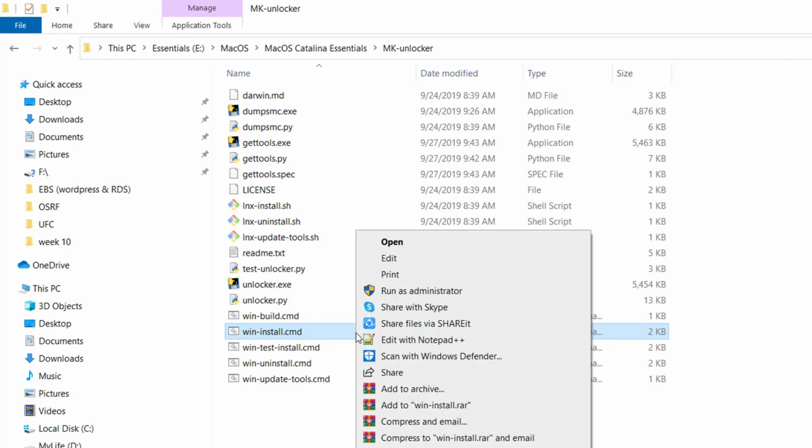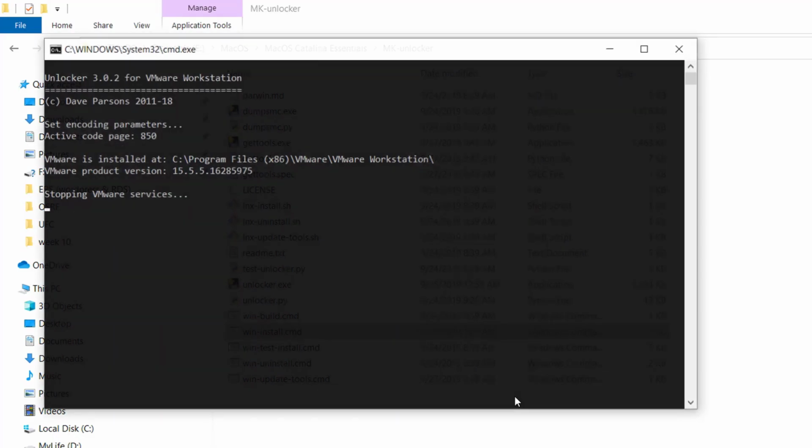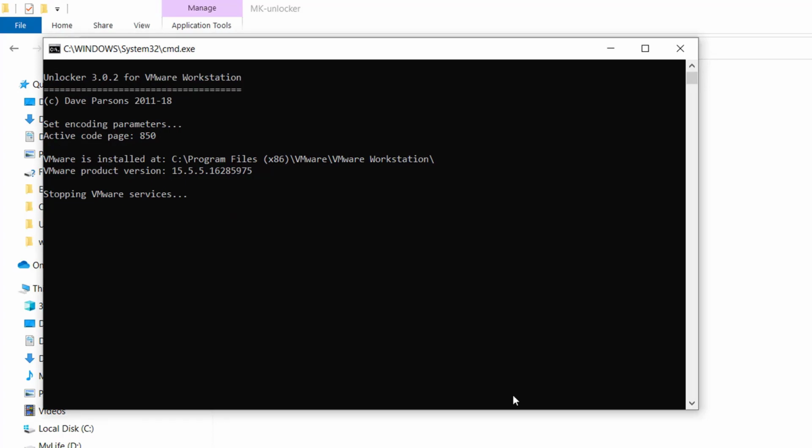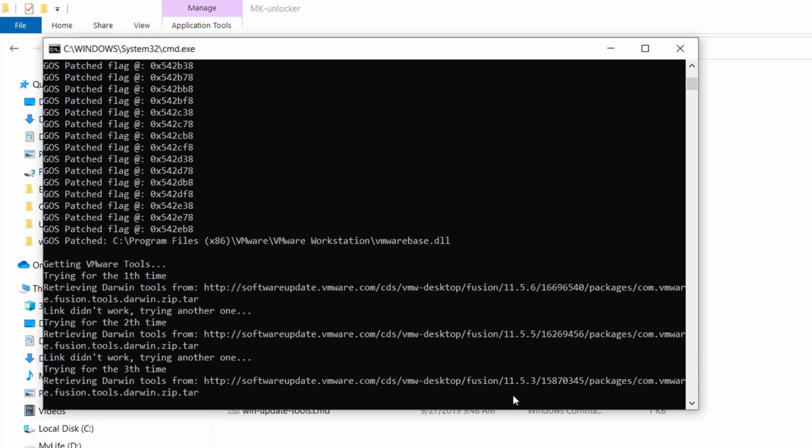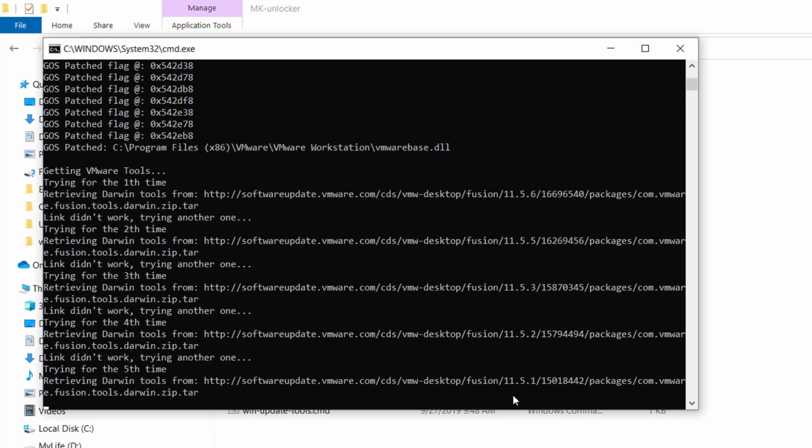Now we are gonna install the unlocker. So right click on the win-install.cmd and click on run as administrator. It will open the command line window and do all the required things itself. After it completes, it disappears by itself.